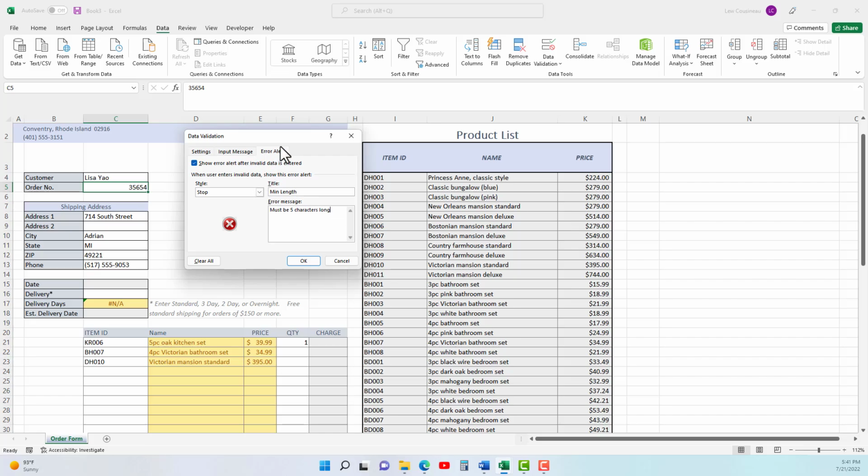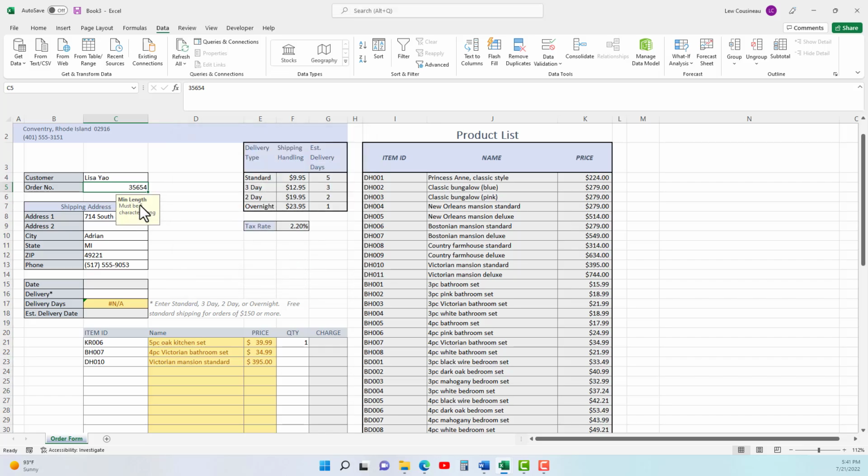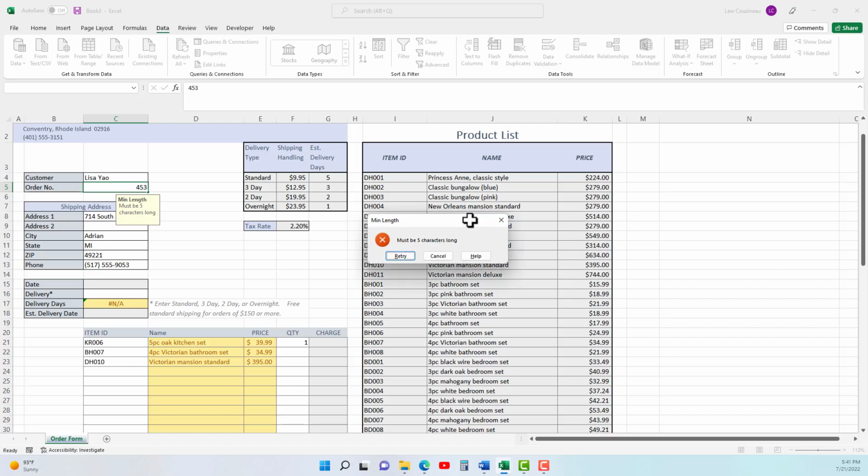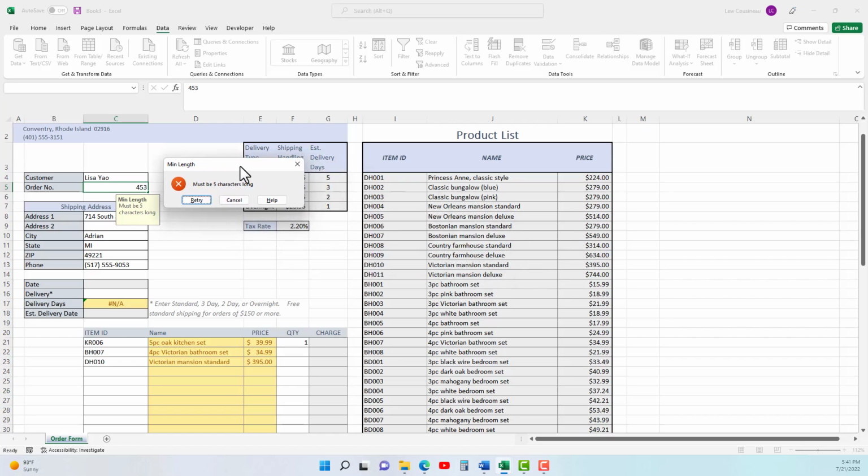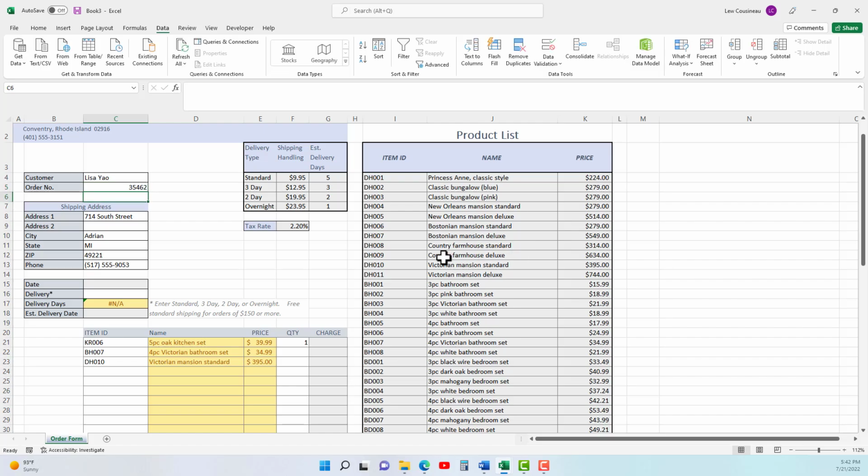So now we have an error alert, an input message, and our settings. When we hit OK, this is your input message. So the minute they click on that cell, it's going to tell them it must be 5 characters long. If they only type 3 characters, this is your stop message. Must be 5 characters long. Min length was the title, in which case they can retry or cancel. Either one of these is going to take them back to that cell in edit mode. And now if they type enough characters, we're good to go.